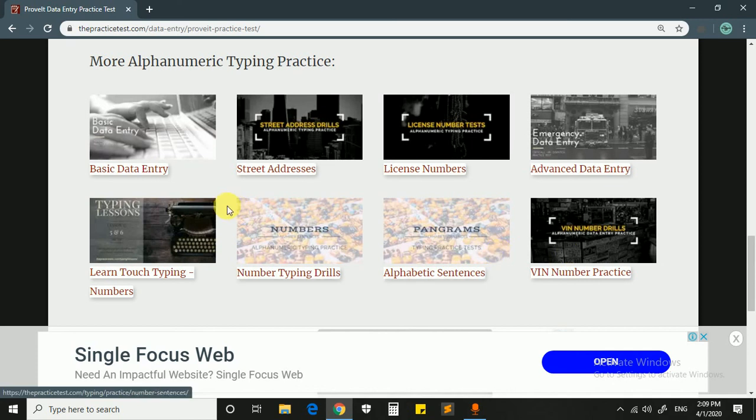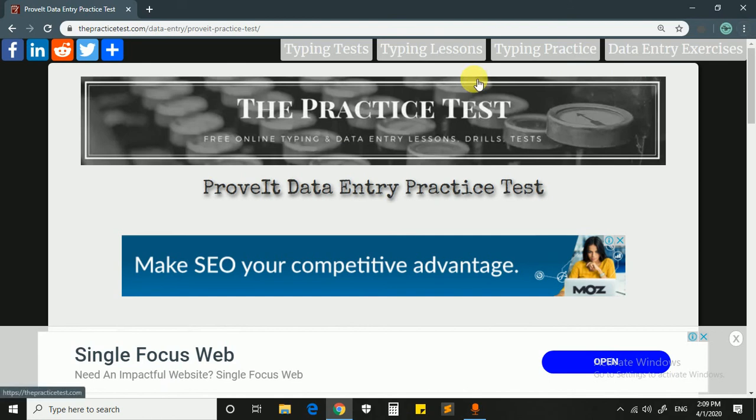Now in this way you can type basic data entry, street address, license number, alphabetic sentence, and many more. So practice data entry and become a data entry expert.